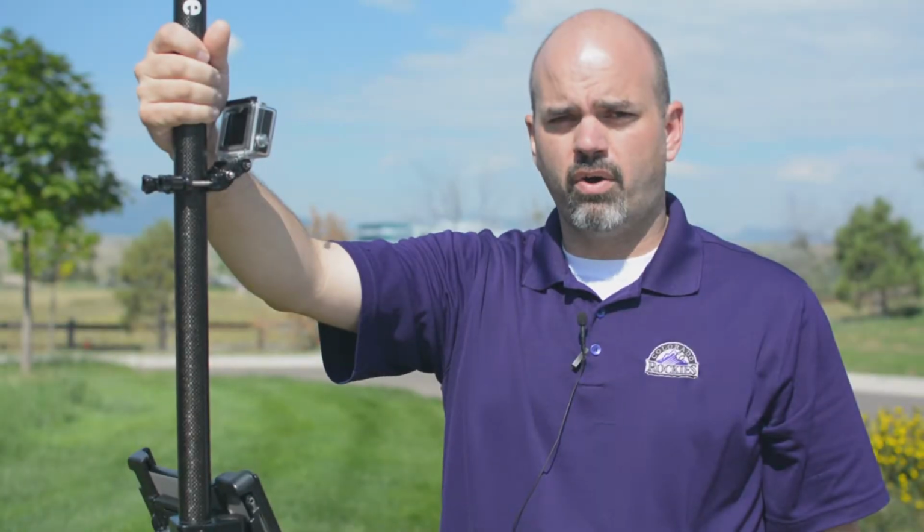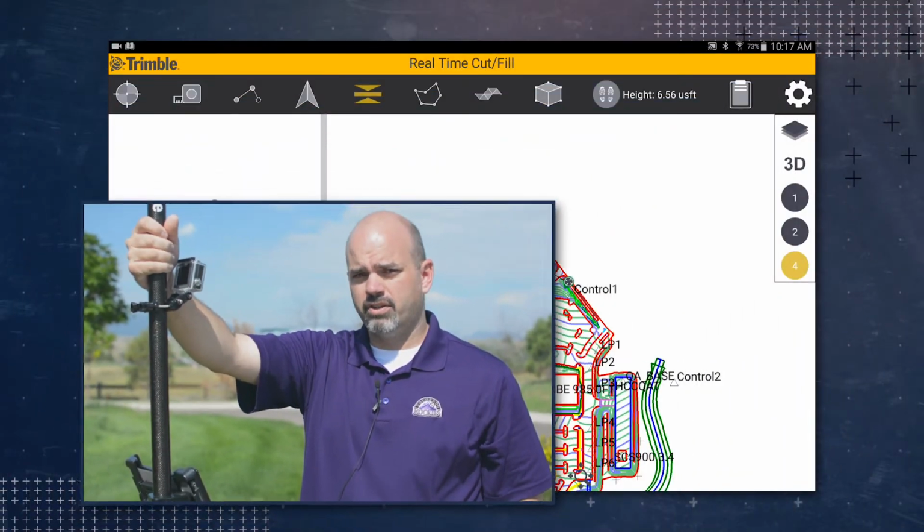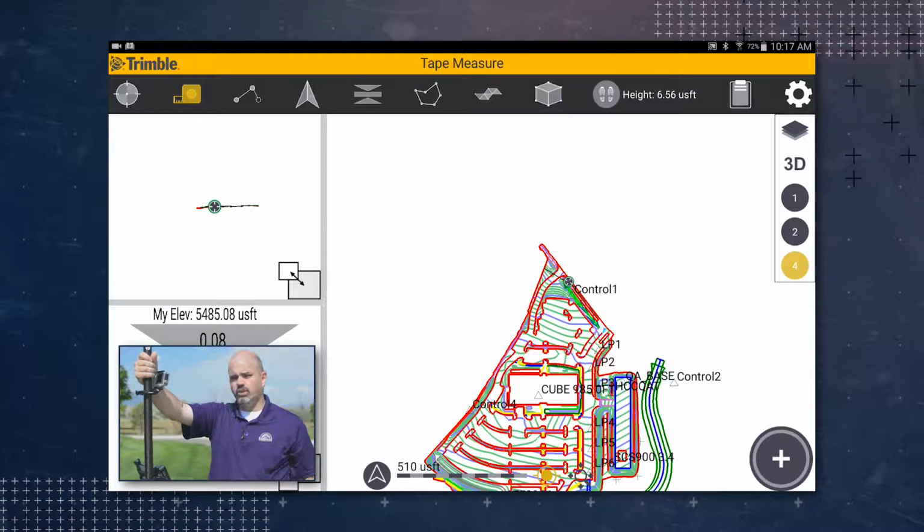In this video, we are going to go over the tape measure function in the SitePulse software. To enable the tape measure function, tap on the tape measure icon in the ribbon. You'll see the tape measure icon turns yellow to indicate that you're in the tape measure function.